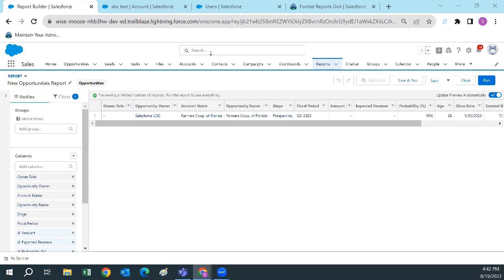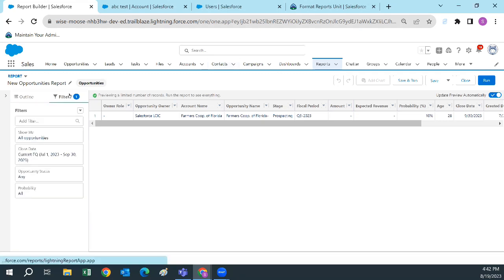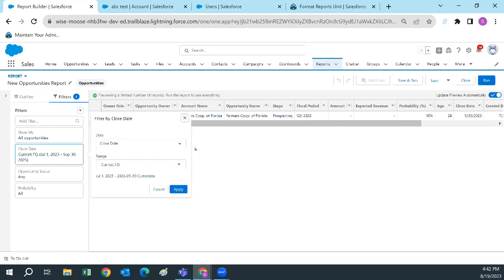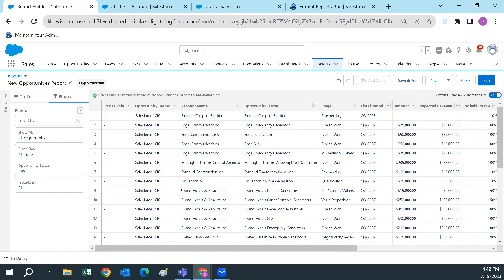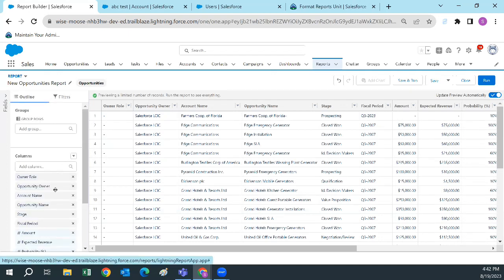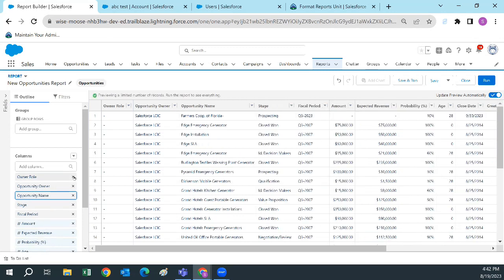Opportunities report, and they want me to change the close date to all time. I'm going to change it to all time so that we have more records. Type is opportunities. Fields are opportunity name and opportunity owner. And we don't need other fields. So I'm going to leave opportunity name and owner here. I'm going to remove all the others because you don't need data that's not requested. So it's better to just have it to the point.